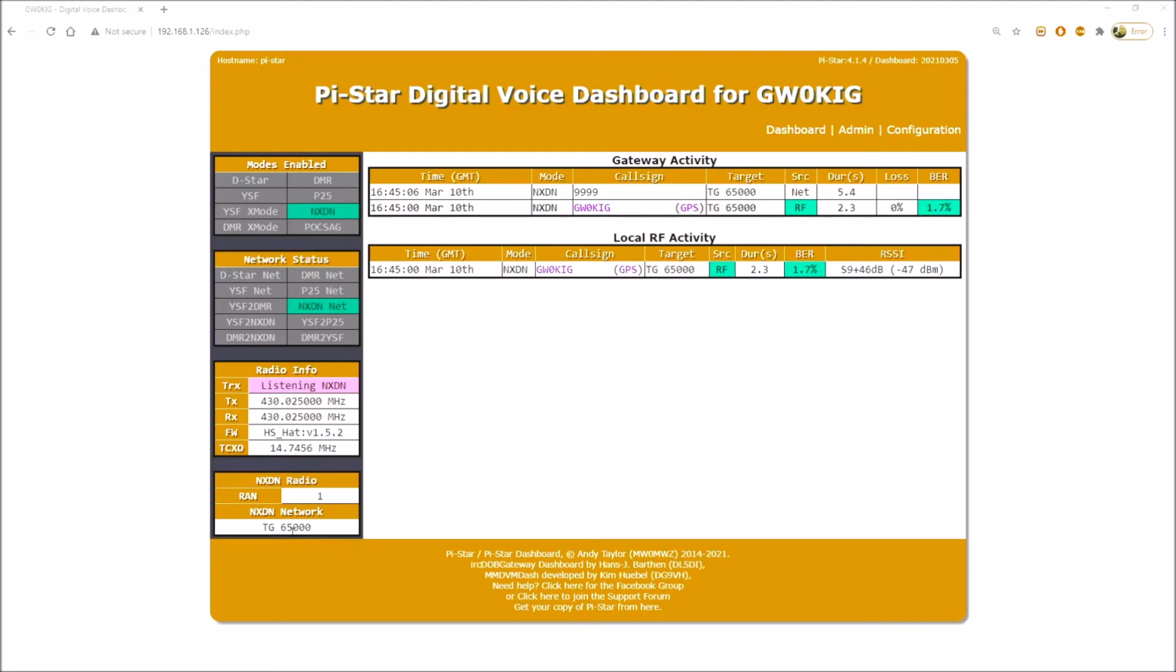And currently, as you can see here, we're on talk group 65000, which is the worldwide talk group, and it's just listening. I can shift it just by keying up on my handheld here. I'll just key up on the handheld for a second. And we know now we're on CQ UK. So that's simple enough. It's pretty much like using any other digital mode.